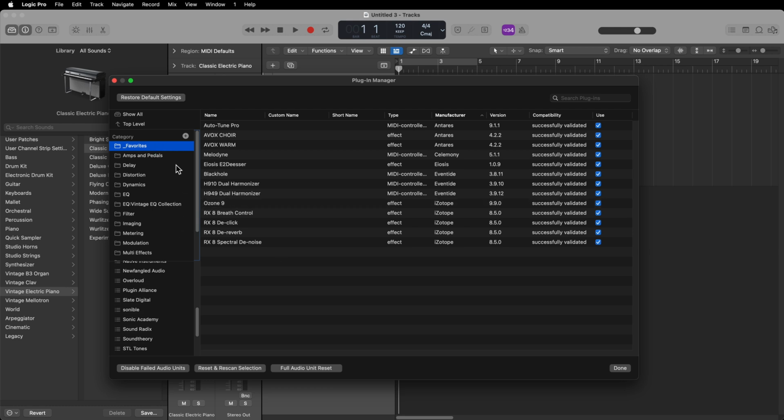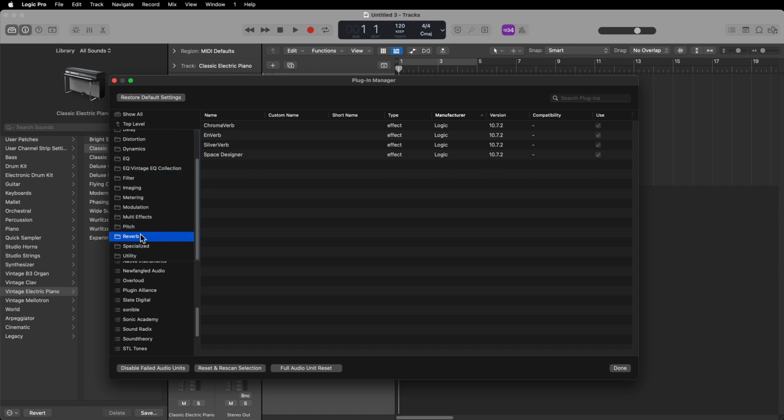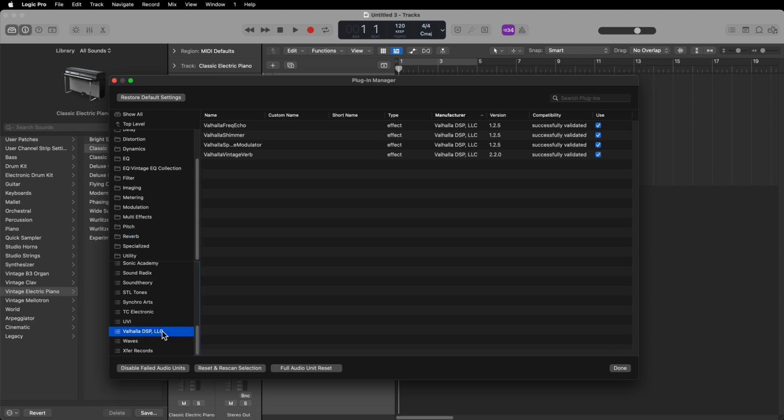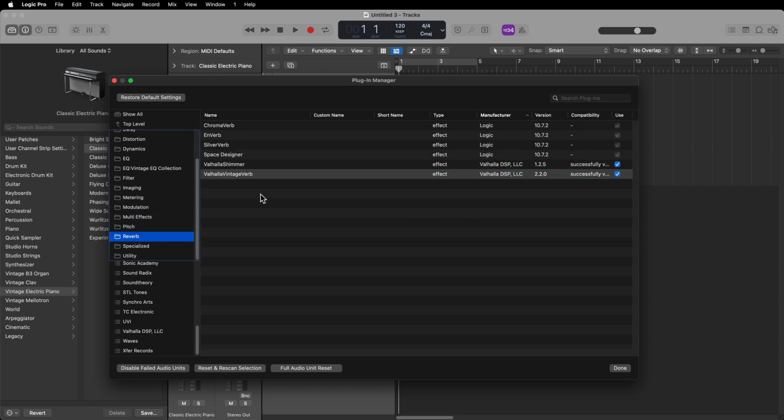And you can even create your own custom categories here. You could separate your favorite third-party plugins into their own individual categories. Or if you just want to use the existing categories that are here, you could even drag third-party plugins into these stock categories. For example, if I wanna add a third-party reverb to the Reverb folder, that's as simple as going down to the folder where my third-party plugin is. I use Valhalla Shimmer and Vintage Verb all the time. So I'll just pull Shimmer into the Reverb folder and Vintage Verb into the Reverb folder. And now you'll see they appear here along with Logic's stock reverbs. So there's a lot of customizing you can do here to organize your plugins any way you like.